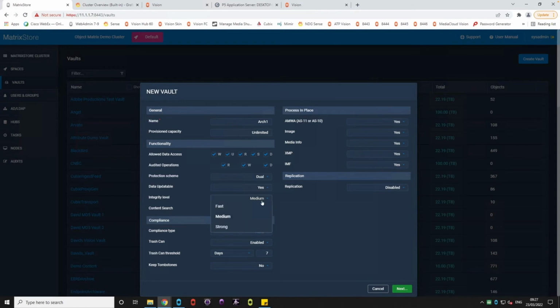I can set an integrity level, medium being an ADLER-32, strong being an MD5 checksum on every read and write, for the security. Fast is really just for stills. It does a checksum of an ADLER-32 across the array still. It just does a length checksum and a little bit more on the fast, just for small file performance.